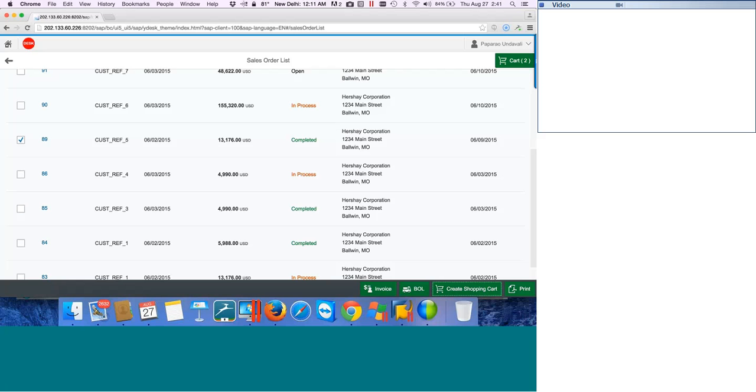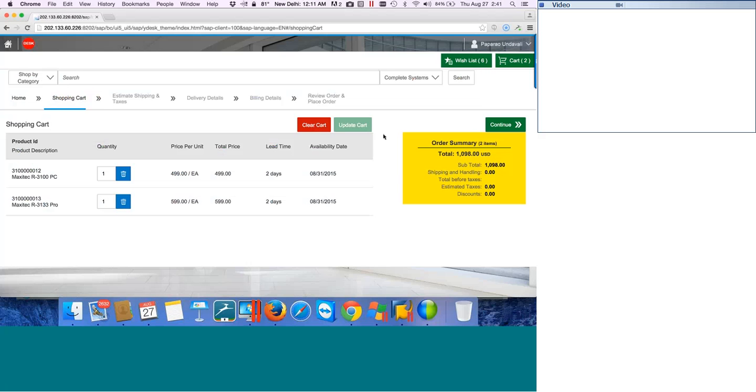Now on the right-hand side, top, you see that there is a shopping cart button. When you click on the button, the system is going to take you to the order creation process. So again, it's going to repeat the same story: you modify the quantity, maintain the shipping, delivery, and billing details, and then place an order. So this is another way of creating a sales order from an existing sales order. You don't have to browse the catalog.